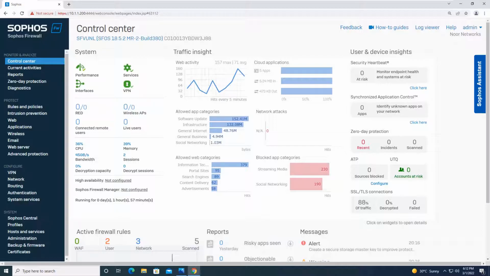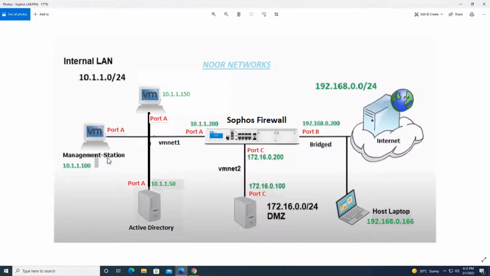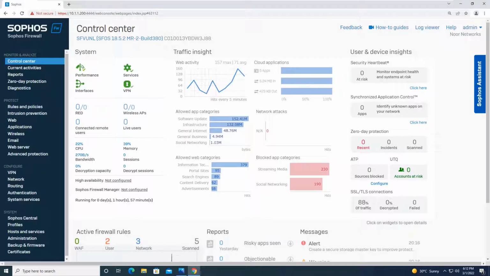Till our previous tutorial, we were managing our Sophos XG firewall through the host laptop. But hereafter, we will be managing our firewall through either one of the workstations for which we assigned VM network 1 in our previous tutorial and designated in our LAN network. So now we have designed a network as per requirement, and hereafter we will be accessing through one of the hosts which has IP 10.1.1.150 or 10.1.1.100. Let's quickly begin the configuration.